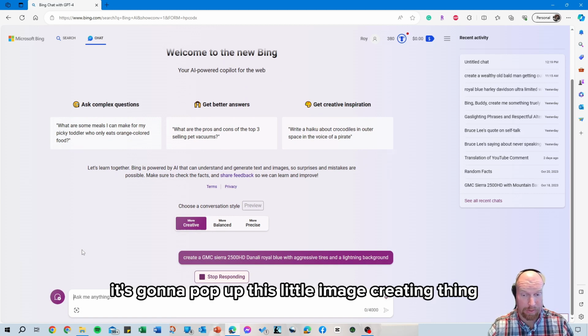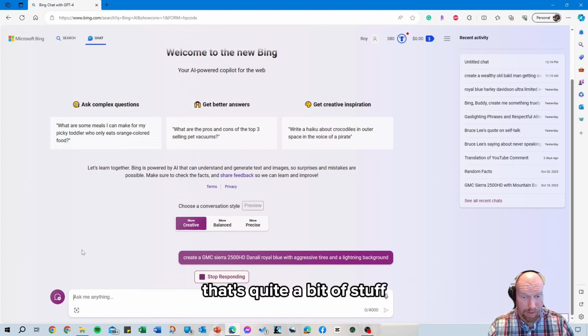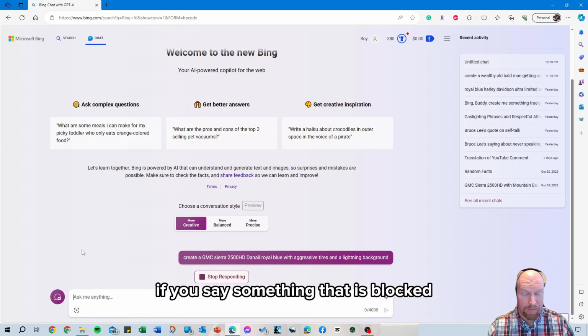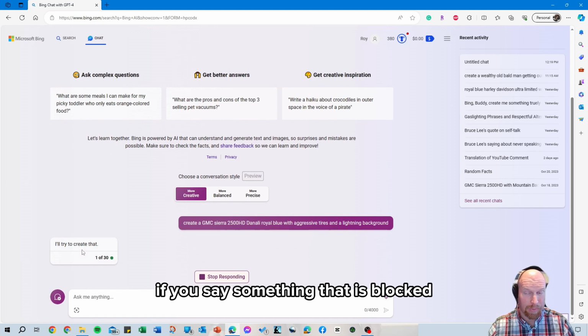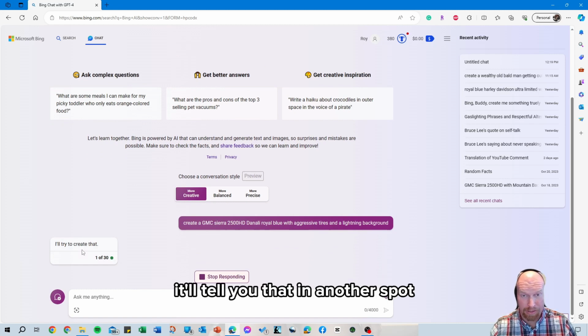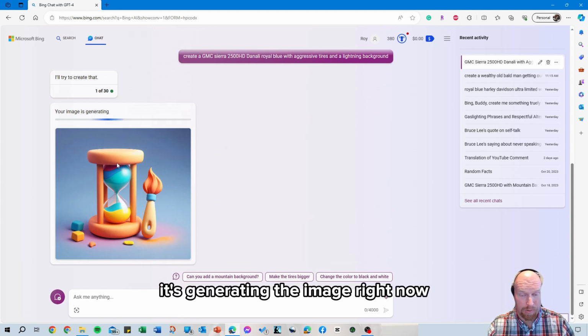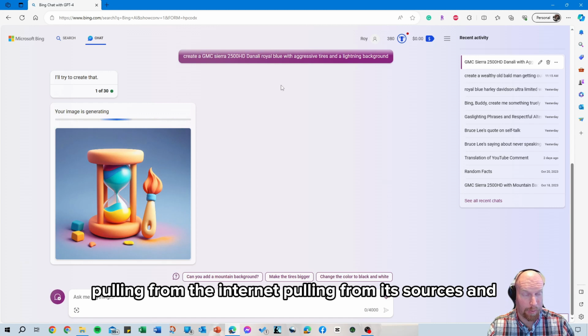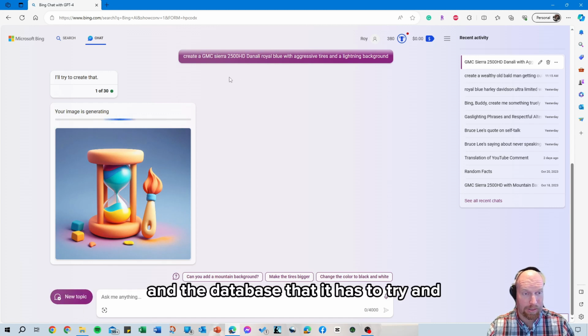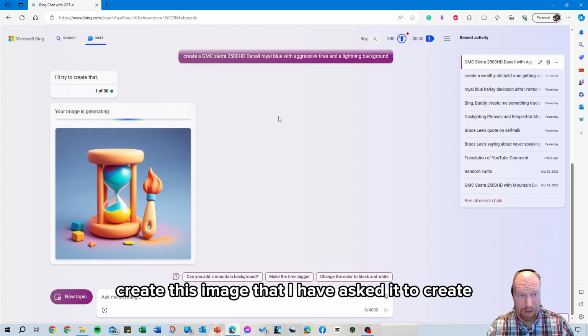It's going to think about it for a second. It's going to pop up this little image creating thing. So give it a second here. That's quite a bit of stuff. If you say something that is blocked, it'll tell you that in another spot, which I'm going to show you. So there you go. It's generating the image right now. So it's actually using AI, pulling from the internet, pulling from its sources and the database that it has to try and create this image that I have asked it to create.